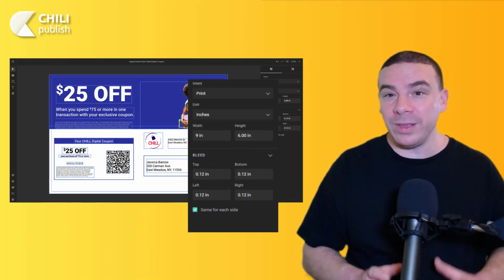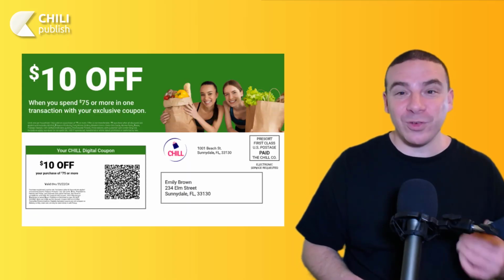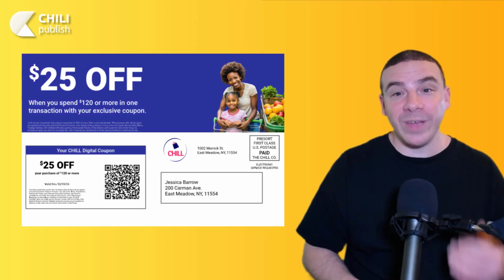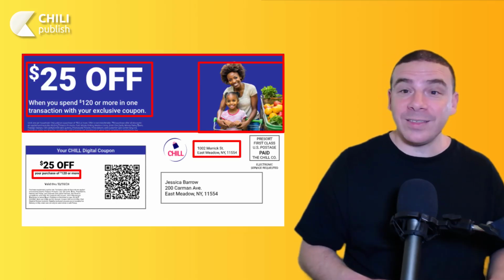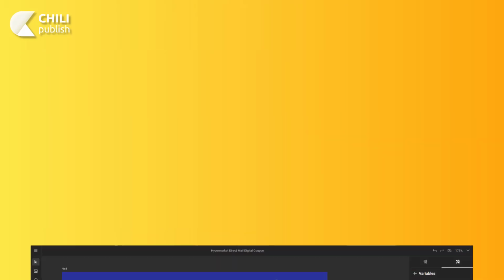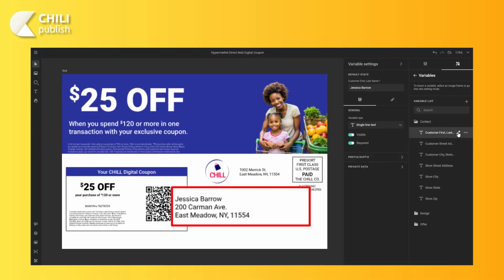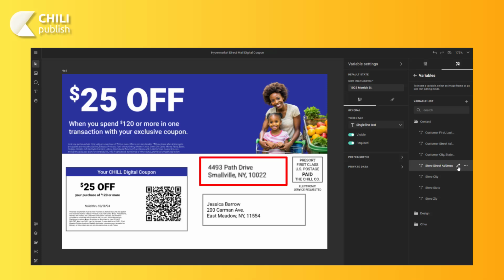This is going to be super easy and super quick. Let's cut to the chase. We're going to customize it for shoppers, so let's identify what variations we can set up. And as you can see, there's a whole bunch of objects on it. Let's go with the contact info. We've set up variables for the customer's name and address, and we also did that for the store's address.